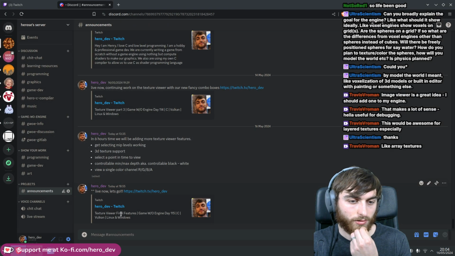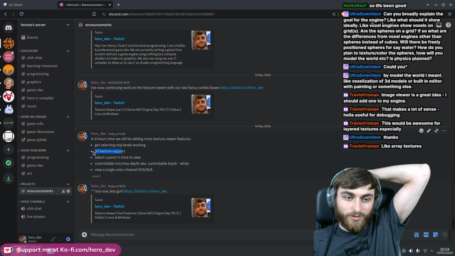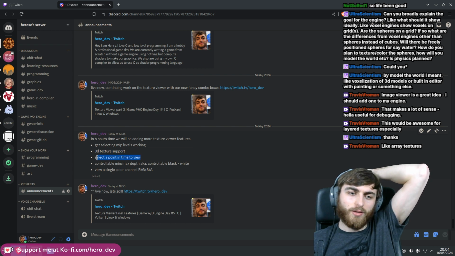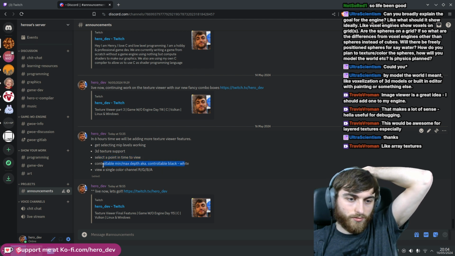Right, so we did that now, innit? So selecting MIP levels is done. The next one is support maybe, or should we view it at a certain point in time? Yeah, this is another benefit of this solution. We can view at a certain point in time, and he writes, we want to do a min-max value as well.